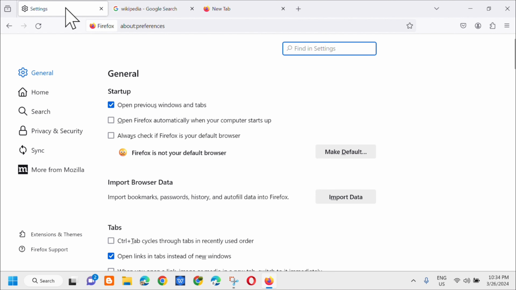Okay. So, ganun lang po kasimple on how to recover or restore previous session tabs in Firefox after crashings or closings.